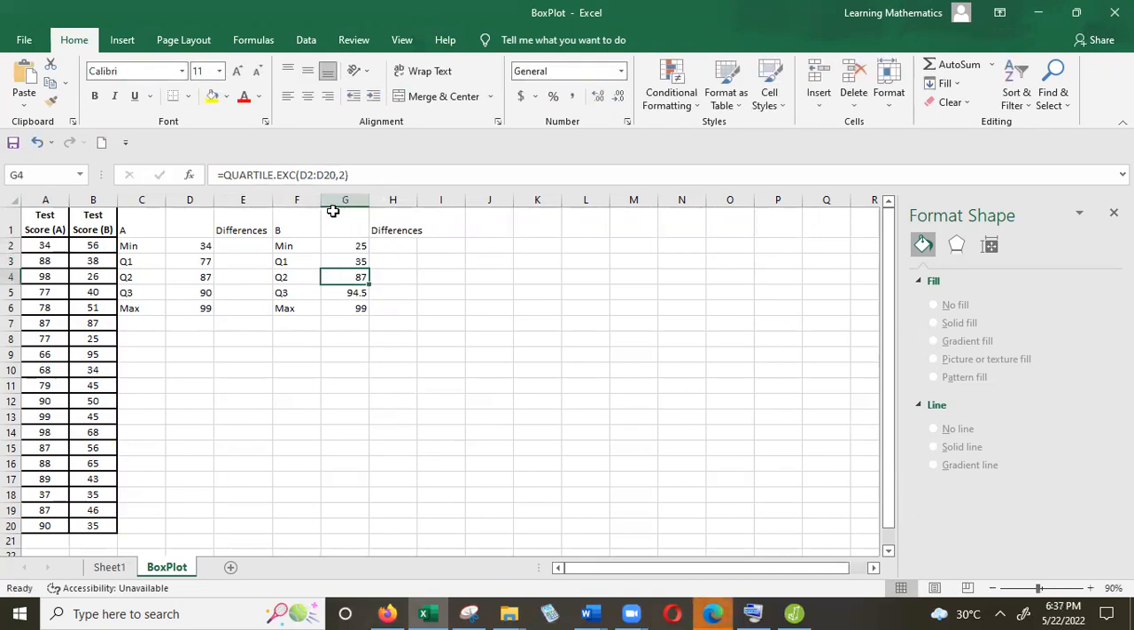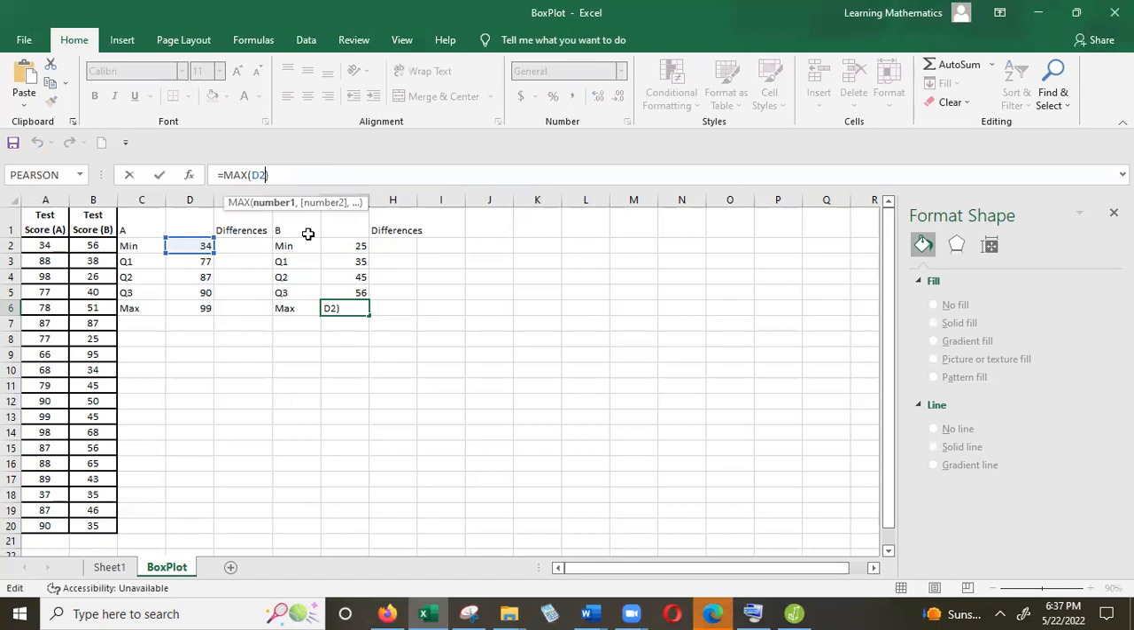We want the median from B2 to B20, enter. We want the upper quartile from B2 to B20, enter, and we want the maximum value of B2 to B20, enter. Or you could have just done it from scratch.